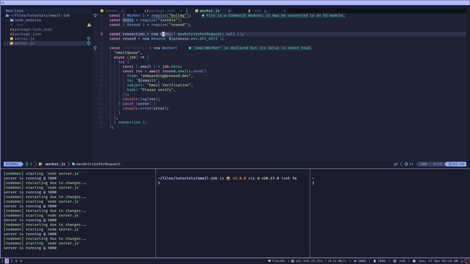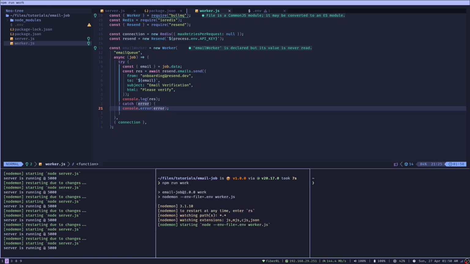Perfect. We have saved it. Let me check my code. Yep. And let us try to run this. Let's see if it's working or not. So I'm going to run npm run work. Okay, it's fine. It's running.